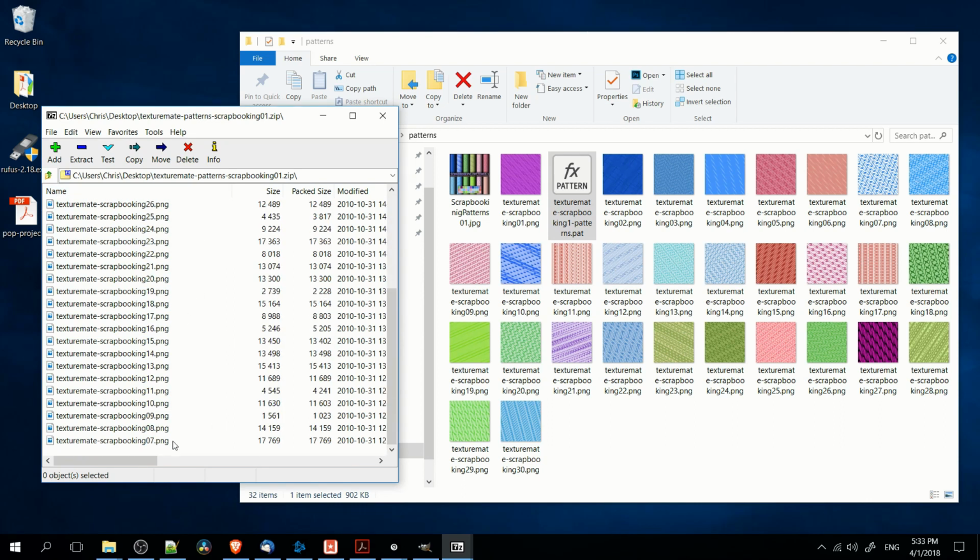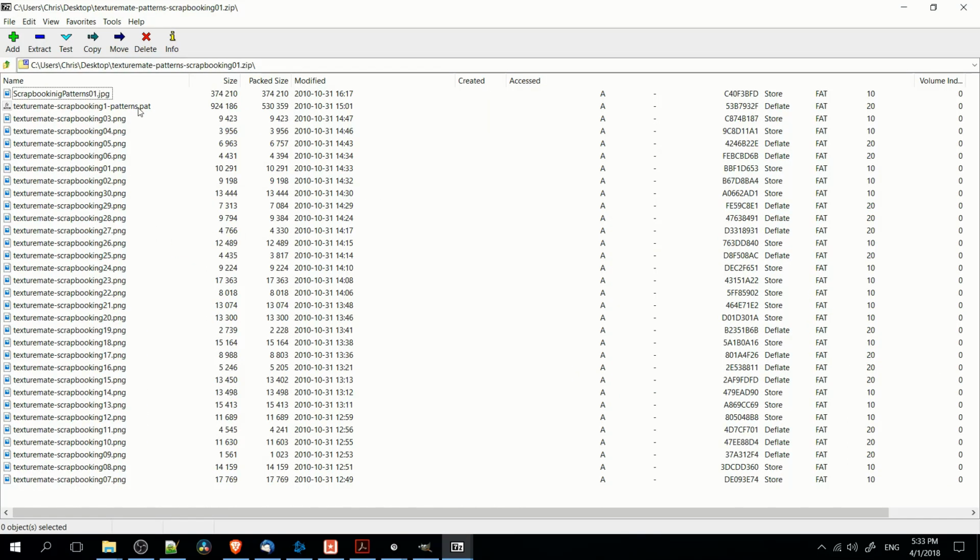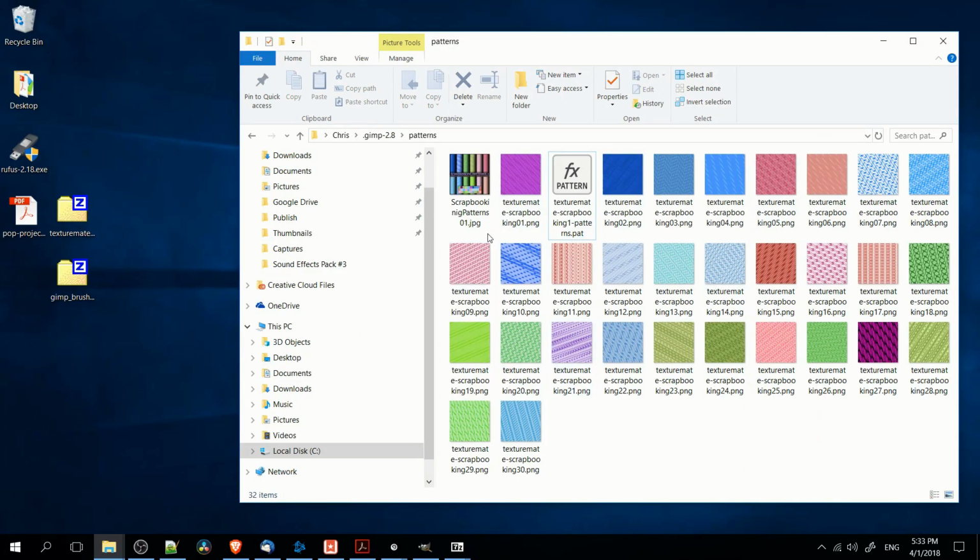So we have like 20-some .png images and the .pat file. So for me, I would need to drag the .pat file and all of these .png images. I don't know if the .jpg is necessary, but I would grab them all anyway. And then we would just copy those into this patterns folder.